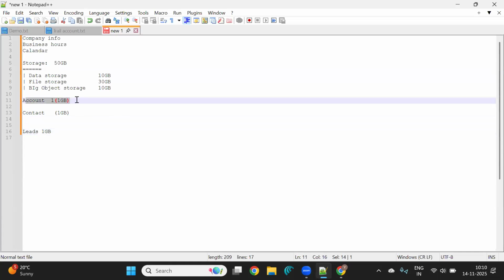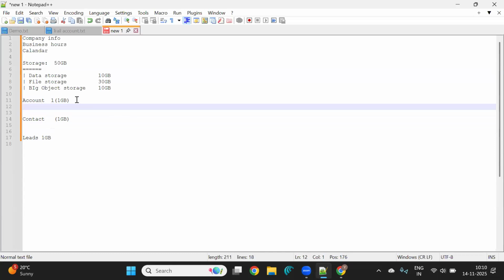Among this 1 GB, the system again bifurcates the space in such a way that for the data, it will allocate 500 MB or 250 MB. And for files, maybe the remaining, so 1024 minus 250, whatever it shows. The remaining MB is assigned to file storage. This type of segregation of file storage is maintained by Salesforce only. You don't need to bother about it. The same pattern will be maintained by the system for all the tables in the system.